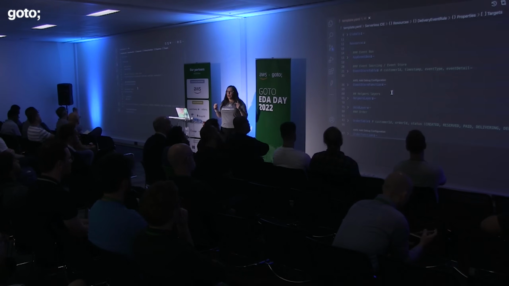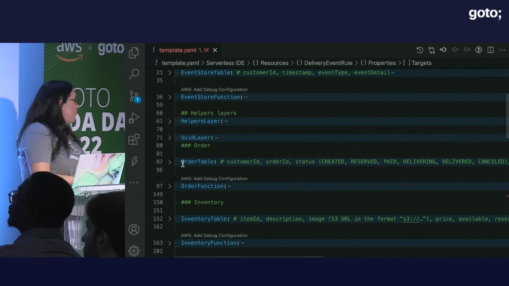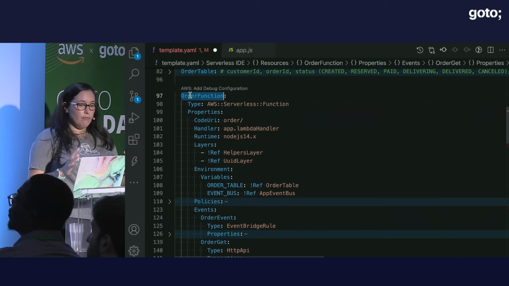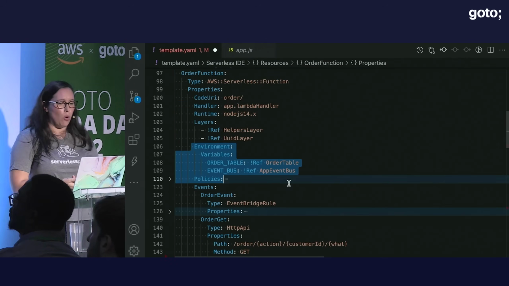So each microservice is one Lambda function that does all the actions. Just to let you know, this is a demo. So here we will go directly to the order function. And in the order function, you will see everything. But the part that we are interested in is the API gateway that invokes this function.